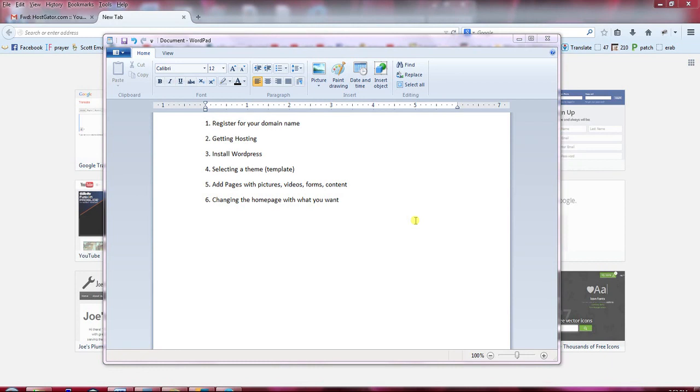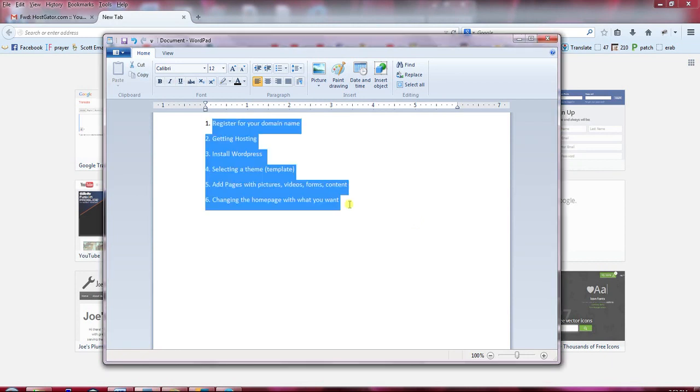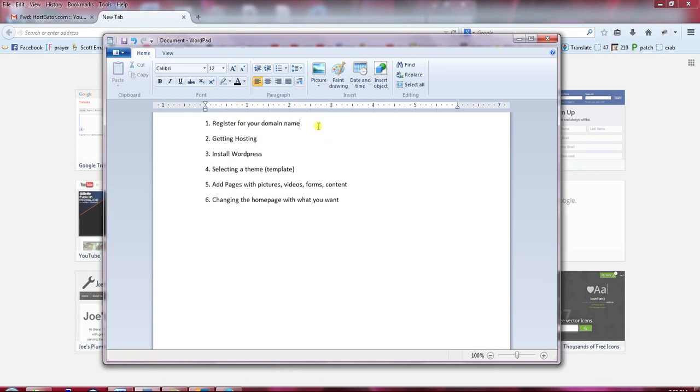Alrighty, so here are the 6 steps that we're going to be going through in this tutorial. So number 1 is we're going to be registering our domain name. And a domain name, what it is simply, is a unique name or a unique address that points to your website specifically. So for example, google.com, yahoo.com, amazon.com, even anything with .net, .org, those are all examples of domain names.